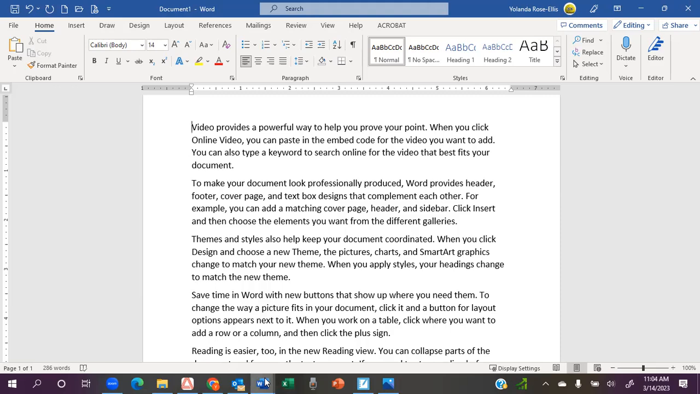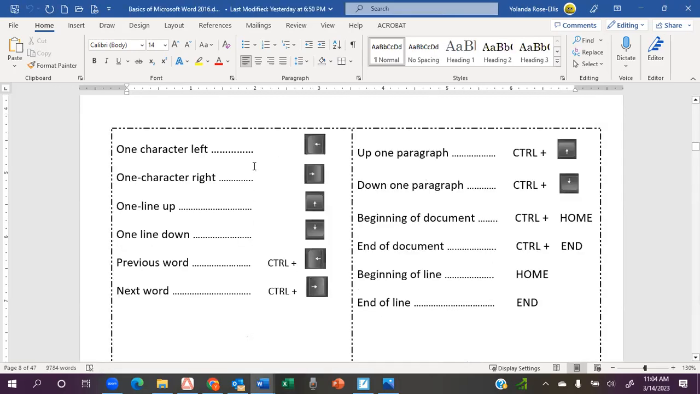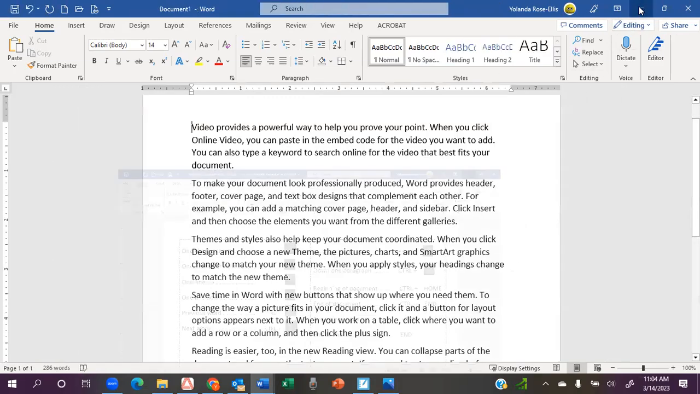So if we look at the handout, going one character to the right with your right arrow, it will move a letter at a time, a character at a time. The same with the left arrow. It moves the insertion point one character at a time.